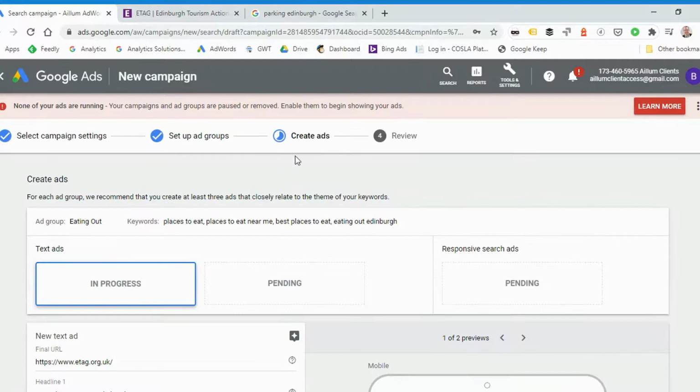So the next stage is all about creating the ad. You can see some tips along the top. For each ad group, they recommend you create at least 3 ads that closely match your keywords, and it gives you a reminder of the keywords. So the whole point of having campaigns split out by ad groups and ad groups that contain keywords is that you can group the keywords together and therefore have an ad that's relevant to the keywords you're bidding on.